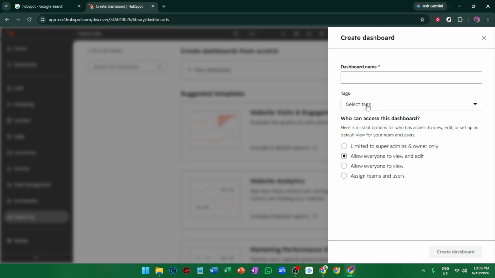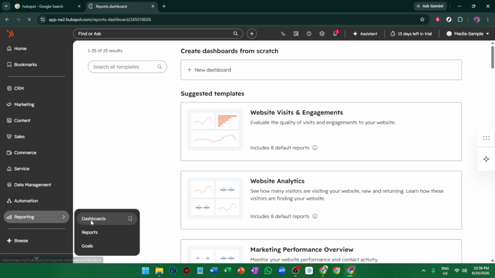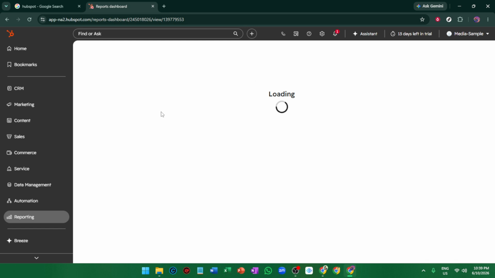After that, set your user access permissions. HubSpot gives you a few options here. You can make the dashboard private to the owner if it's only for personal use. You can make it available to everyone if the information should be broadly visible across the account. Or you can assign access to specific teams and users if you want more controlled visibility. Choose the option that matches how widely this dashboard should be shared. Once those settings are in place, click Next or Create Dashboard to finalize the setup.